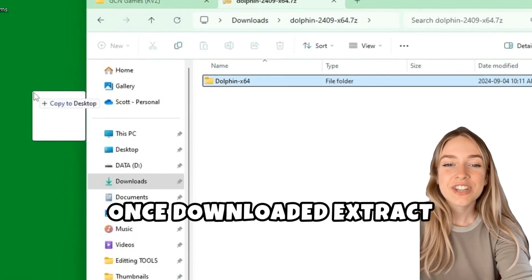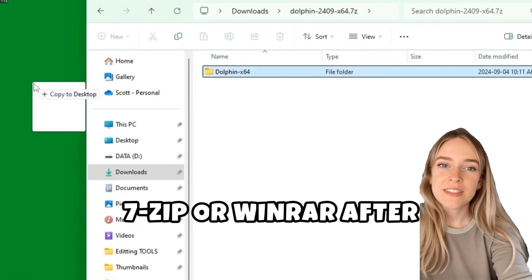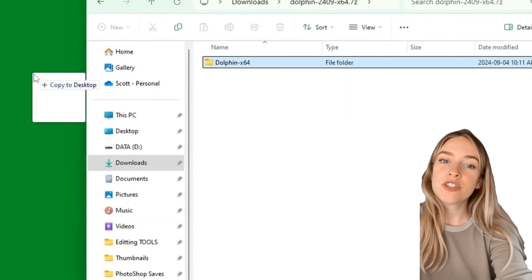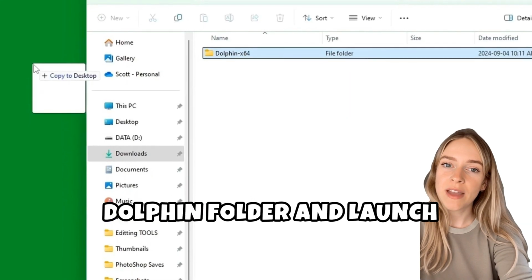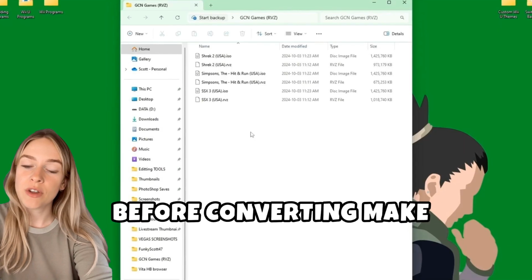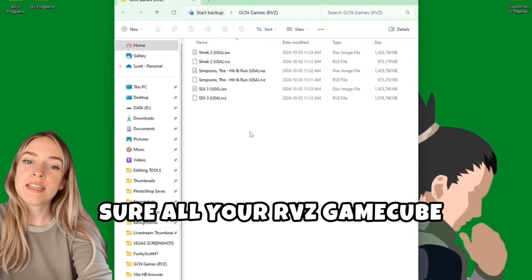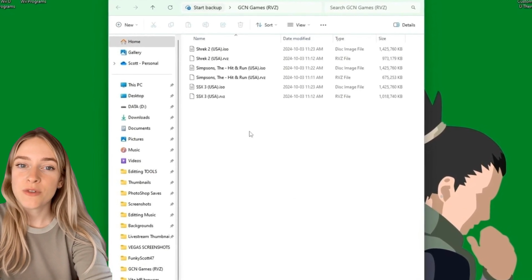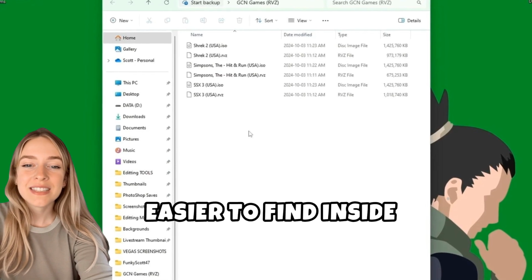Once downloaded, extract the Dolphin zip file using 7-zip or WinRAR. After extraction, open the Dolphin folder and launch the Dolphin application. Before converting, make sure all your RVZ GameCube games are placed inside one folder. This makes them easier to find inside Dolphin.